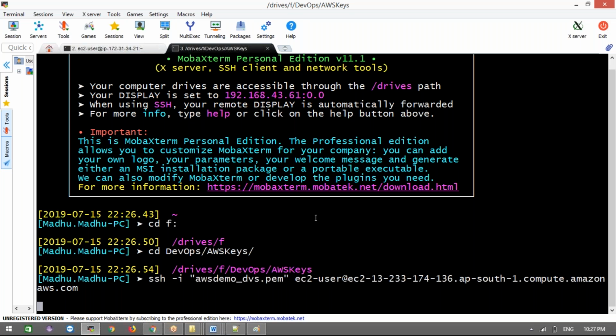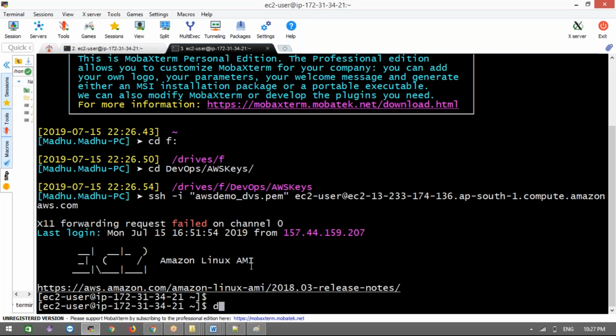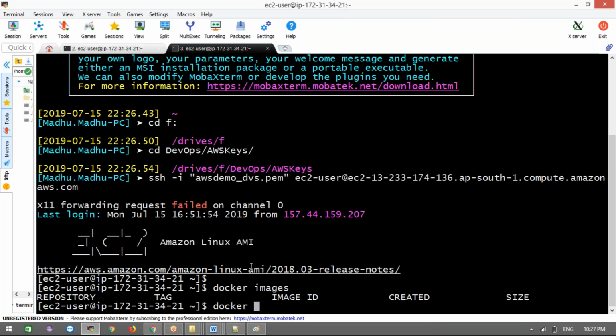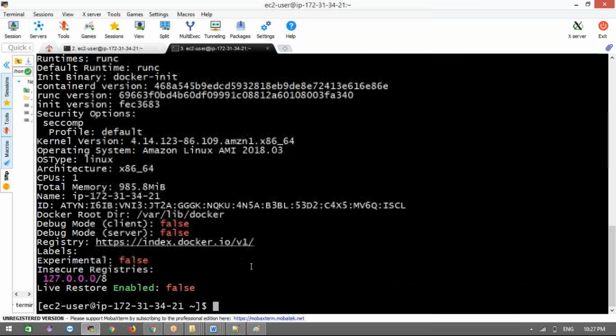Okay, now see, I don't want to use sudo in front of this. Now I can simply use docker images. It won't ask for sudo now. Simply anything, docker info. Again, without sudo we can use that. Because the user you log in with doesn't have permission to run docker commands directly. Once you add that user into the docker group, we can access docker commands without root or sudo permissions.